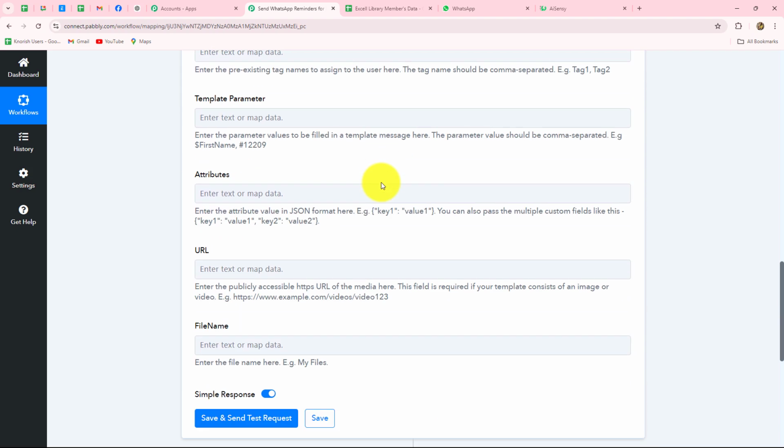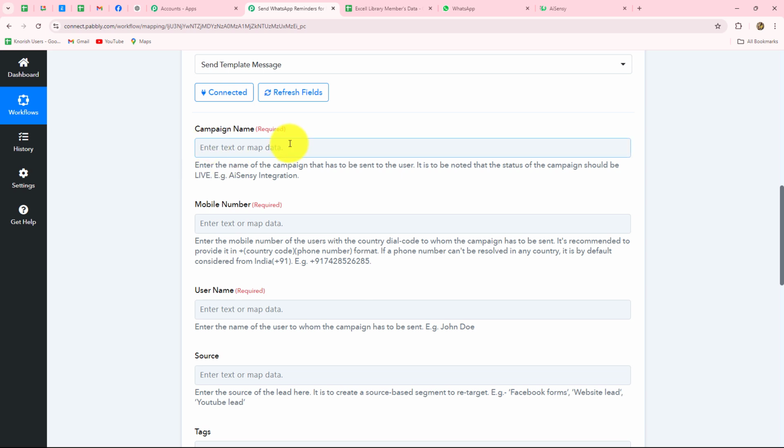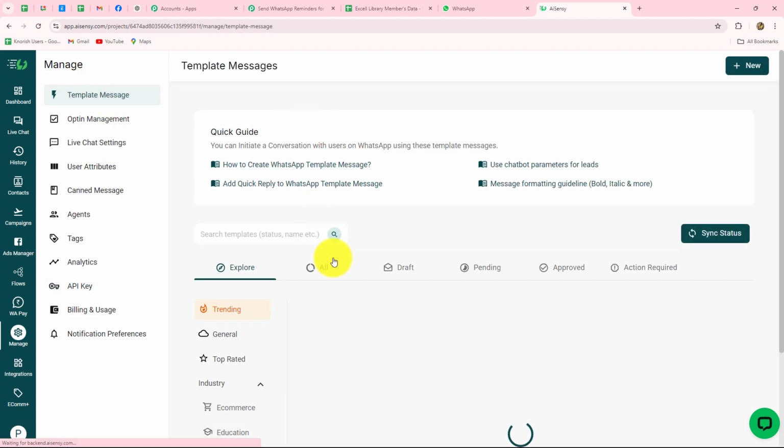So now we are going to move forward towards sending the message to our members. Now, first of all, we have to select the campaign name. For sending a template message in AI Sensei, we have to link the template which we have created with a live campaign. So basically, you need to launch a campaign. You have to link that campaign with a specified template which you are using, and you have to set the campaign live. Then you have to enter the name of the campaign over here in this field so that the message could be sent. So in order to understand this more clearly, I'm going to take you towards my AI Sensei account. We will go towards the template message section.